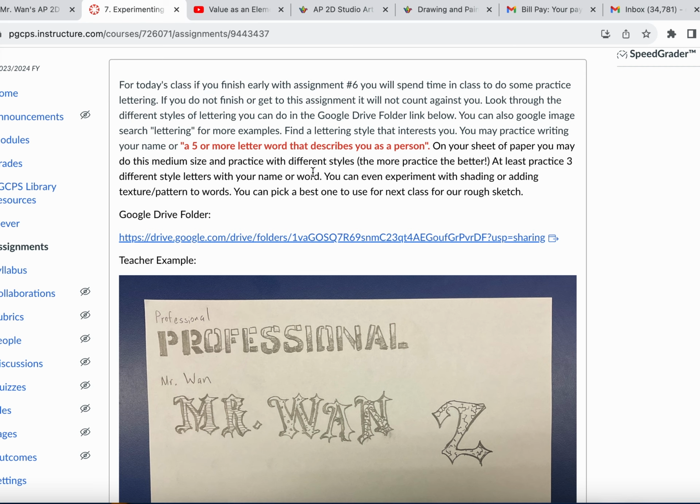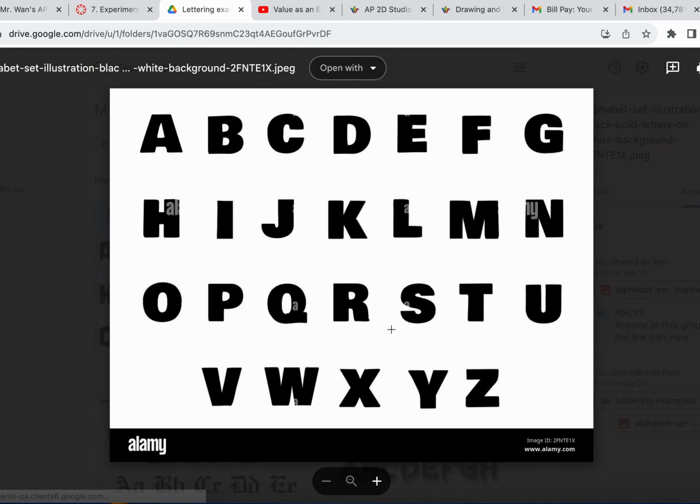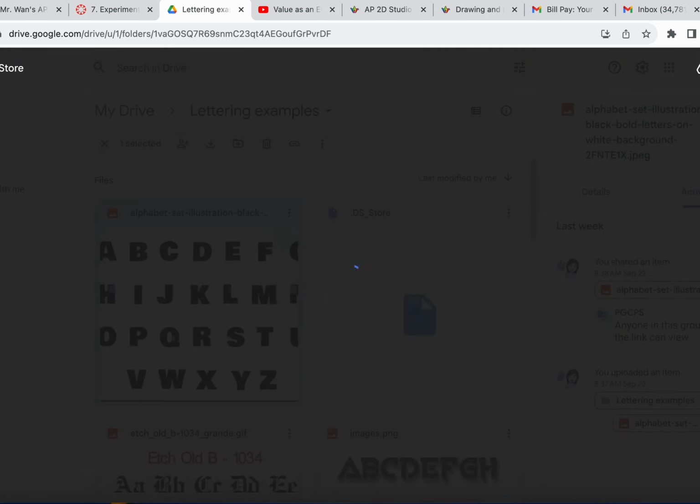I'm going to pull some resources, links to give you, added to this assignment. I just didn't get a chance to add it, but basically today it's just going to be practicing lettering. So once you get some practice on different fonts, different types of how you want your word to look, my suggestion is you can use this Google Drive folder to take a look at some different examples. So we click on it, and then we just scroll through the different words.